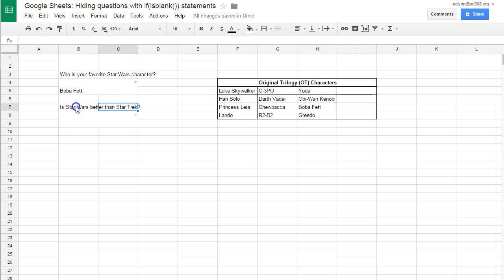So again, that was an equal sign first. You typed if, open parenthesis, is blank, and then we picked the cell between two parentheses, and then we told it how to act with two commas, and then we added quotations around our question, and we closed it with a parenthesis. It does seem a little bit complicated, but when you do it a few more times, you'll become an expert and you won't have to think about it too much.